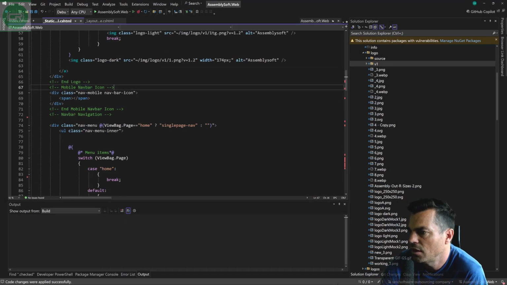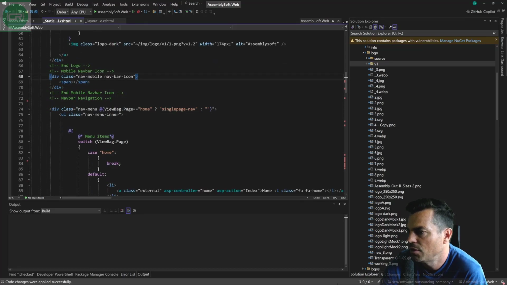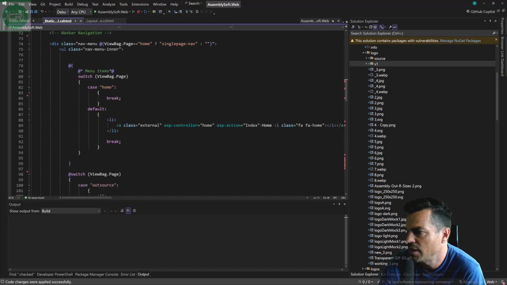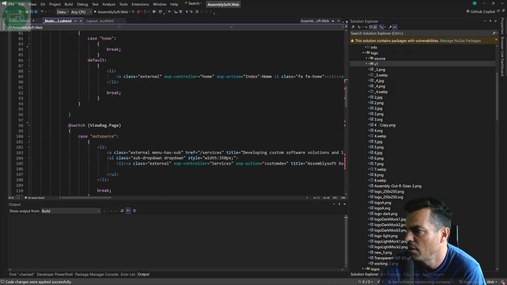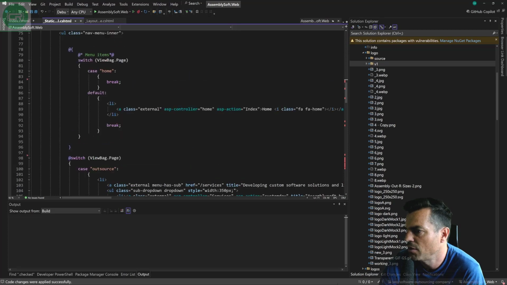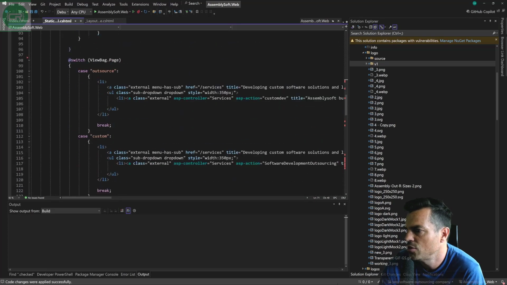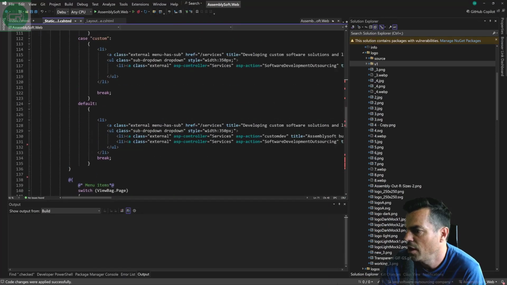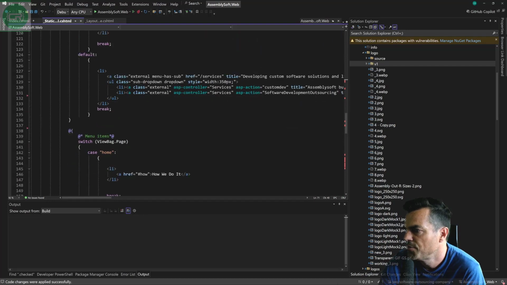We've got this nav bar icon for mobile, so that'll be the hamburger menu that will appear when it's responsive with a reduced width. We've got the nav bar itself. So here it's doing a bit of logic to determine the viewbag.page. Yet again, it's doing a switch on that. If it's home, do nothing. We've got some specific links being rendered if it's not the home page, and then based on which page we're on here, it's changing some of the links.